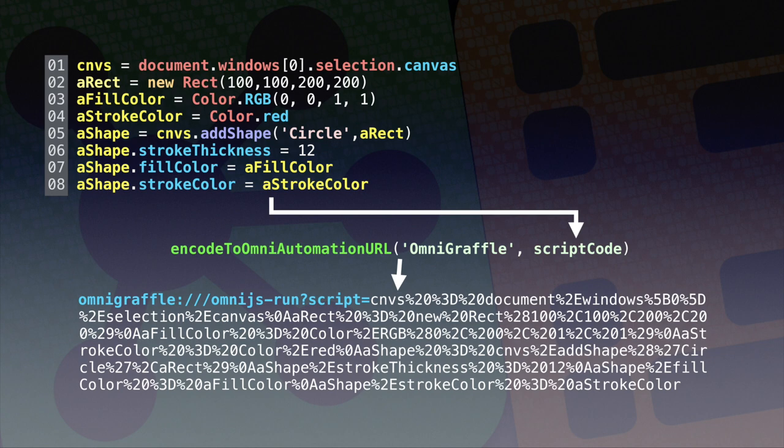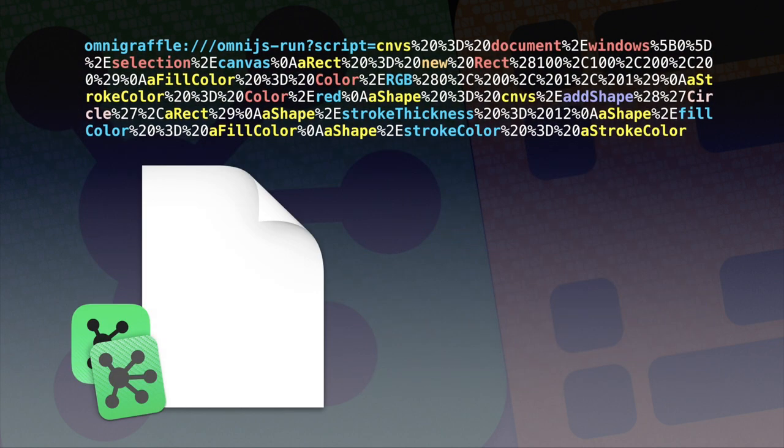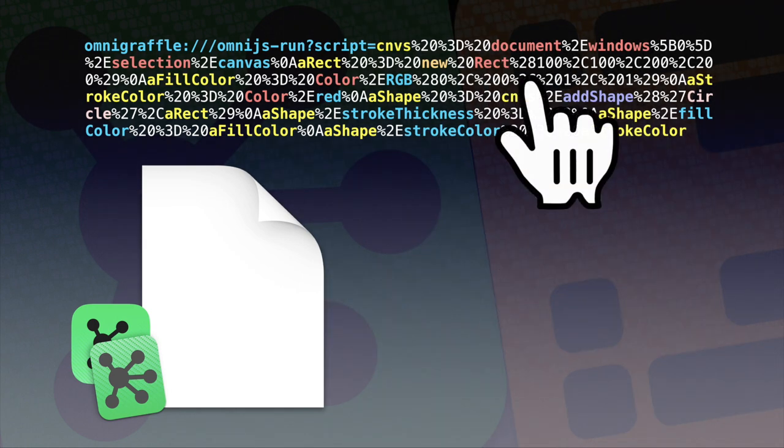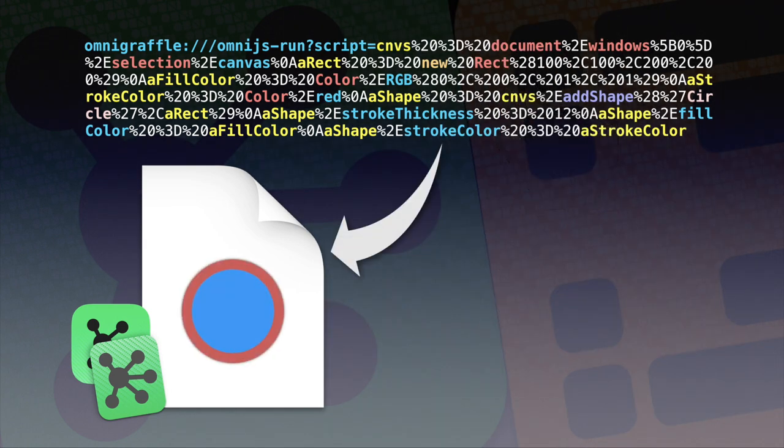Now you're looking at it going, wow, but if we actually colorize this, you can see that all the components of the script are still in there. It's just the punctuation and other characters that are not. So this is a valid URL. This URL, when I take that URL and I tap it, or execute it, it turns into a command to create a circle in OmniGraffle.